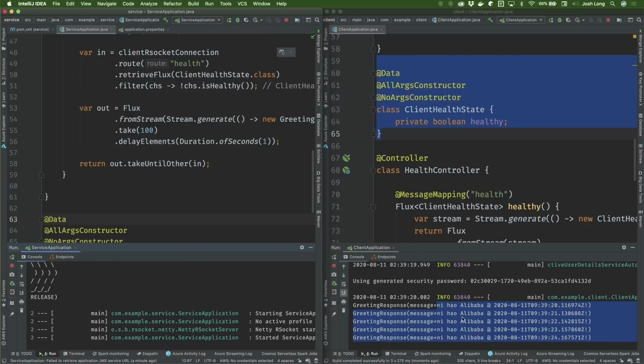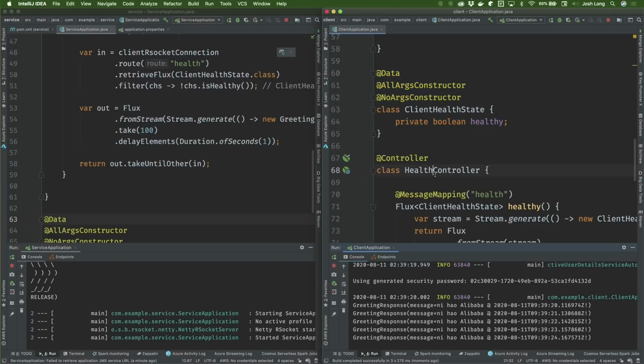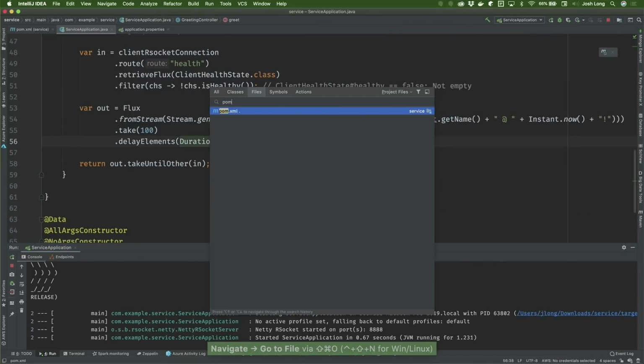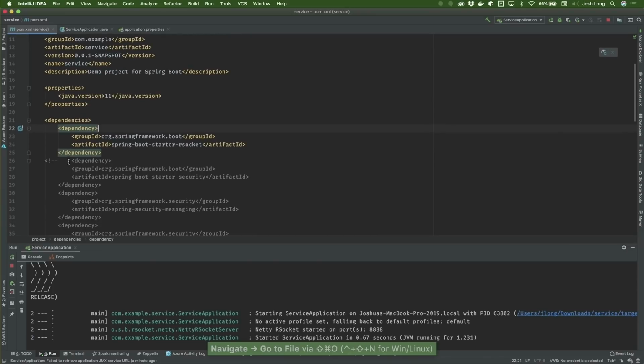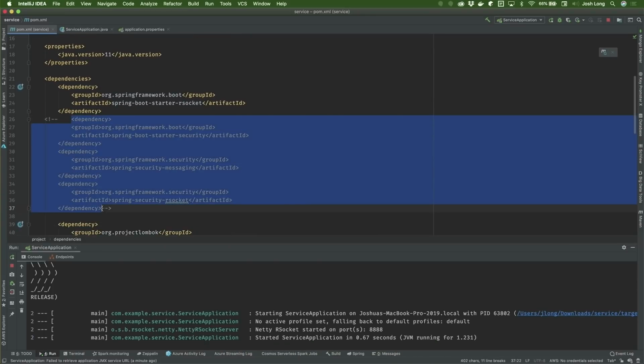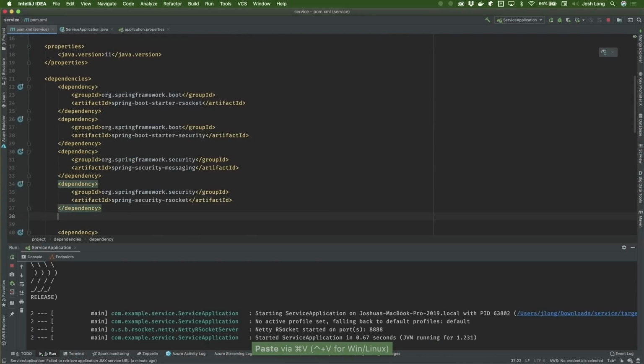Now, a very common question that people ask is, can I do security? Well, of course you can. And so what we're going to do is use Spring Security to lock down our service. I have those dependencies here. I'll go ahead and just reinstall them. There we go. So I'm going to bring in Spring Boot Starter Security and all of this.